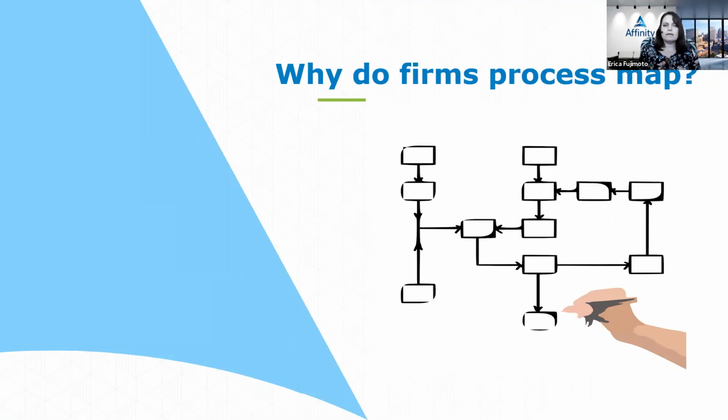So with that, I wanted to start by talking about why firms process map. Obviously, it's for a variety of different reasons. One of the main reasons that I do it with my clients is because I do a lot of software implementations. Firms purchase a new software product, and we want to figure out what is the firm's process so that we can get that built into the system.